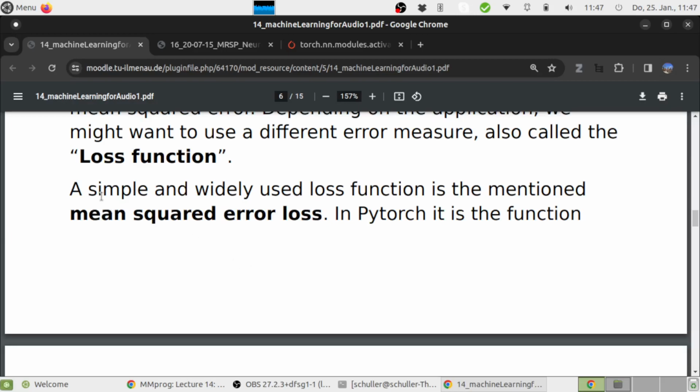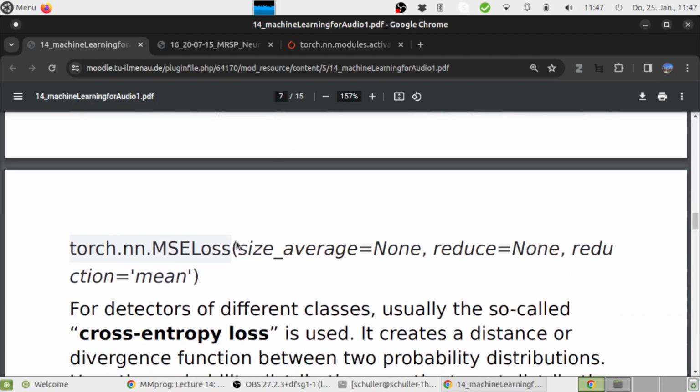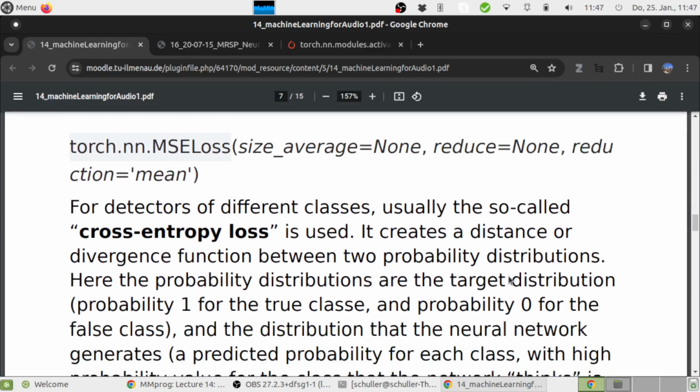Yeah, so this is actually also a simple and very widely used loss function, this mean squared error. And in PyTorch, this is the function MSE loss. So here you can see it. It's part of the Torch module, Torch neural network. Here you can specify size average if it sums up or it averages. And some more options here. So when you do the optimization, you specify what kind of loss functions you want to use for optimization.